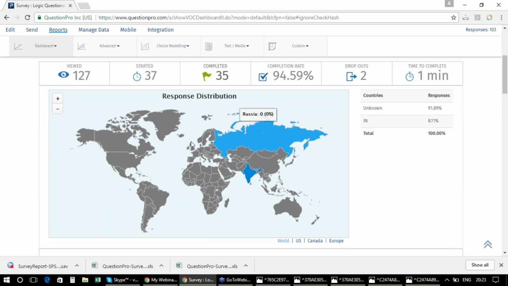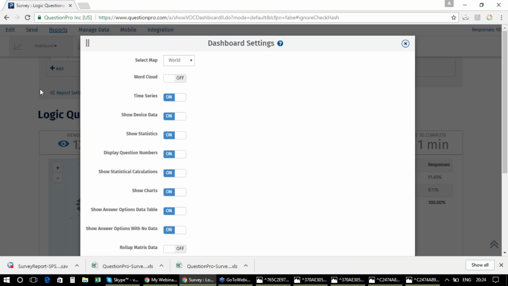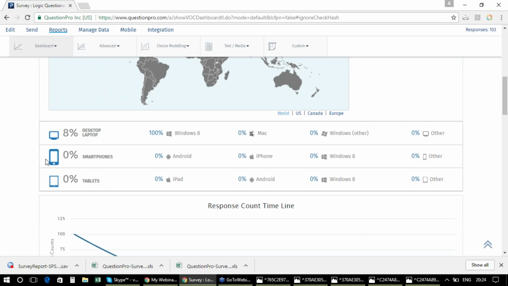So I can see a world map over here. You can see India is highlighted. So I've got each and every response from India. That's why it's highlighted. I would be able to see how many people have viewed my survey, how many people have started it, how many people completed it, the completion rate, dropouts, and the average completion time. So this is on the basis of the settings that I've just made, the filters that I've just applied. I can also know whether the survey was answered from a desktop, laptop, smartphone or tablet.